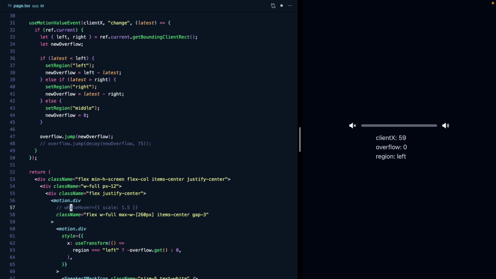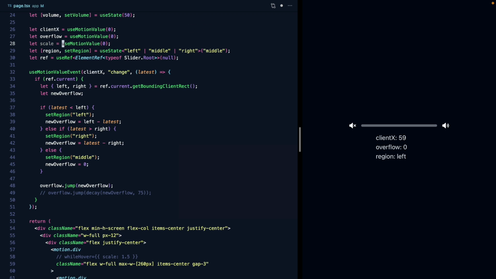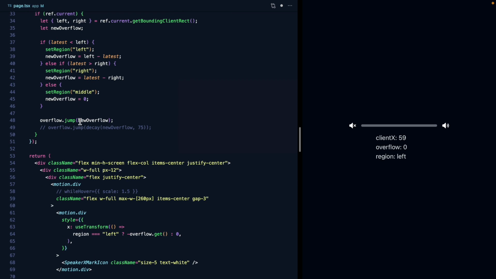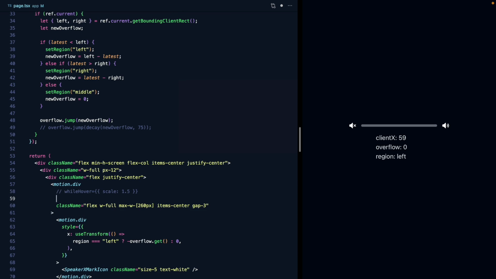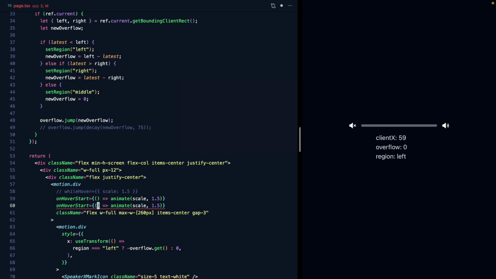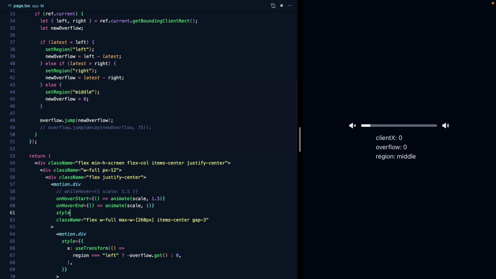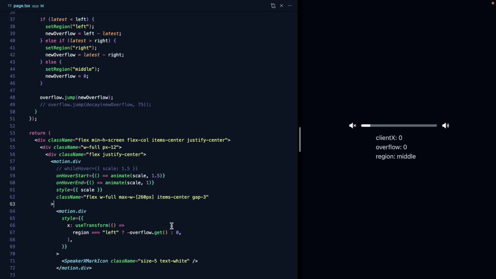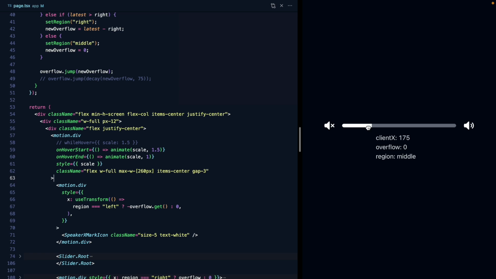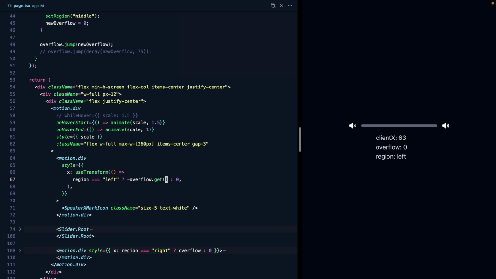So instead of using this, we can just grab another motion value called scale, and that starts out at 1 for 100%. And here, instead of while hover, we'll use on hover start to animate the scale to 1.5, and we'll use on hover end to animate it back. And now we don't see anything because we're not using scale, but we can go ahead and set that in style. So now we've got our hover back, and we should be able to correct this by dividing it by scale.get. And now look at that, we fixed that icon movement.